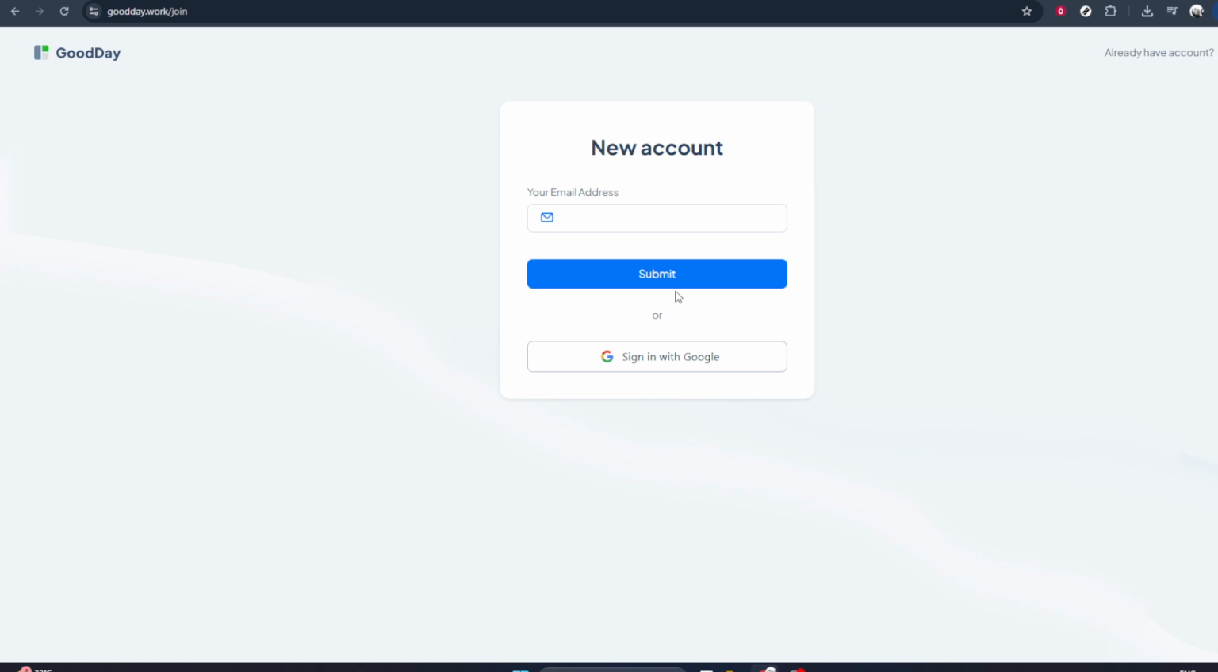If you prefer, instead of typing an email and creating a password from scratch, you can choose the option to sign in with Google. This button is usually located below or near the email field. Clicking Sign in with Google will open a new window or pop-up where you can select your Google account. Choose the account you want to link to GoodDay and then allow the necessary permissions. This option can make logging in faster and simpler in the future, since you won't need to remember a separate password specifically for GoodDay.